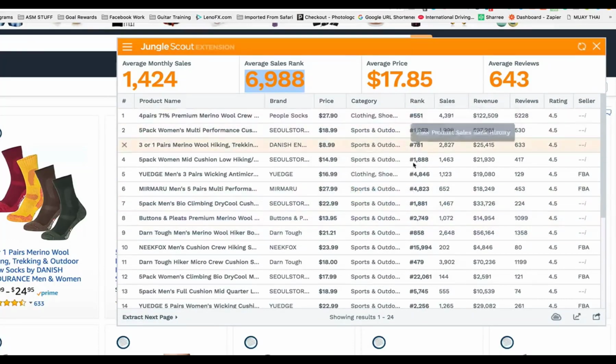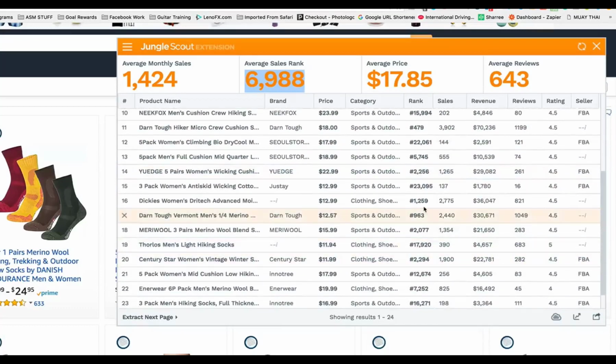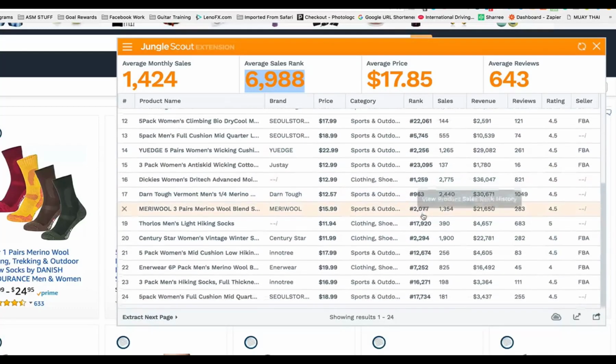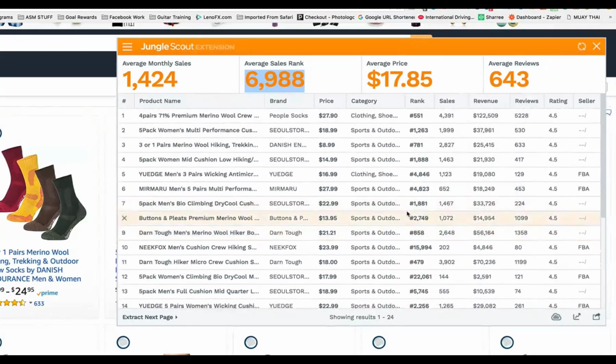So we've got 1, 2, 3, 4, 5, 6, 7, 8. We've got 8 products that are under the BSR that we want, and some that are just over. So over average, we're probably looking at, that's not so bad.